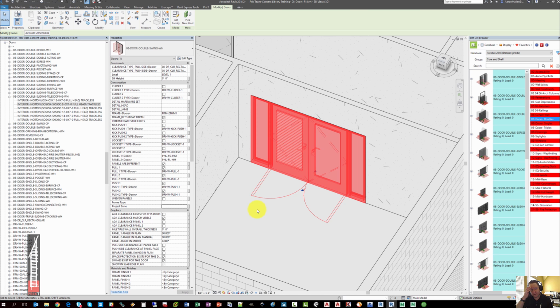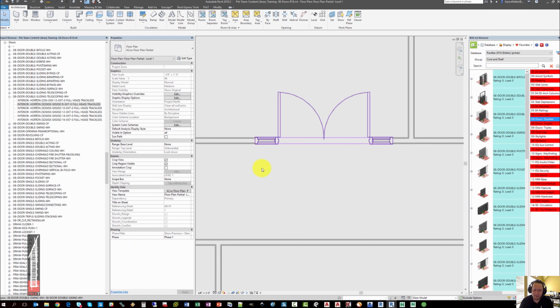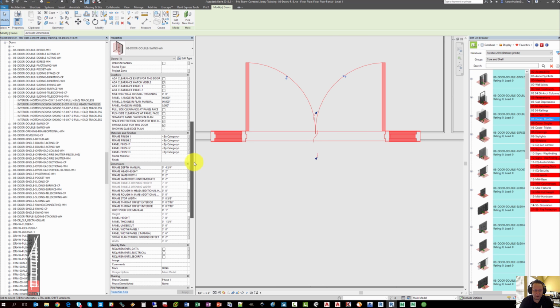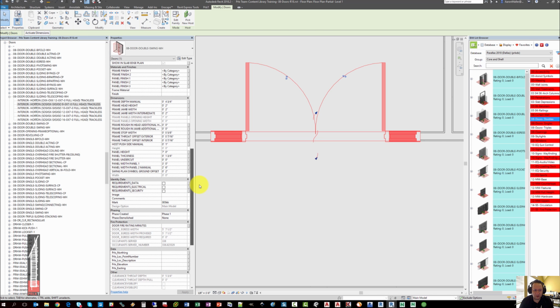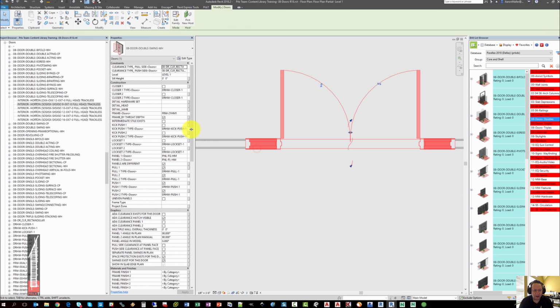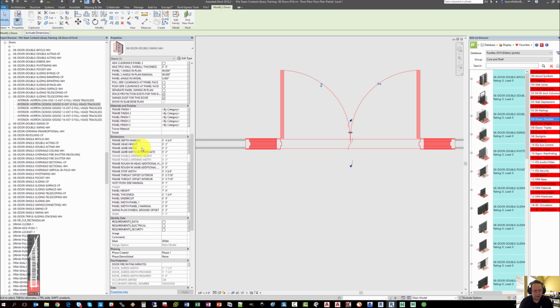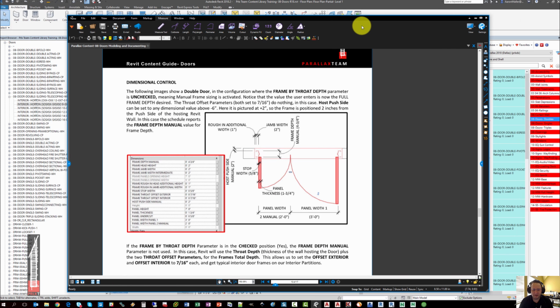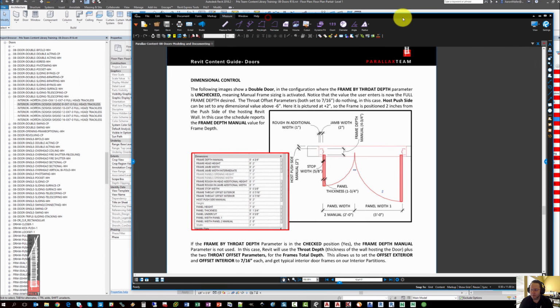Now, you may also want to edit the sizes of your frame. The way the doors ship from Parallax, the frame sizes are all instance-based, and the parameters in the door themselves push down into the frame family and into the frame profile that is driving the frames. So you'll notice that to start, we have a frame head height and a frame jamb width. If you were to go into your user guide, you will find that there is a diagram of these parameters and which area of the door each one is controlling.